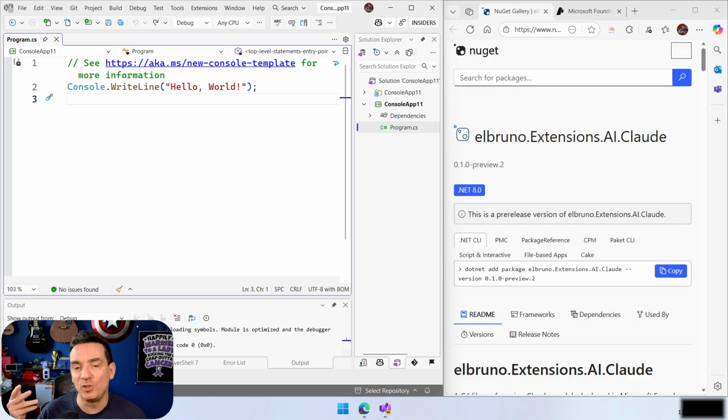I created this NuGet package to use Claude in Azure with Microsoft.Extensions.AI. So I implemented the abstraction so you can use it right now. The package is in NuGet, it's in preview, but it's fine, it's open source, of course. It's fun to test and use.